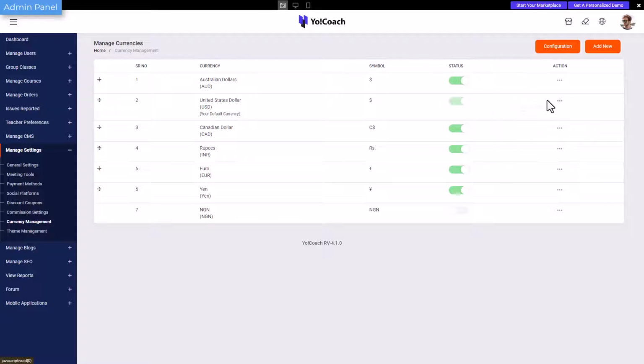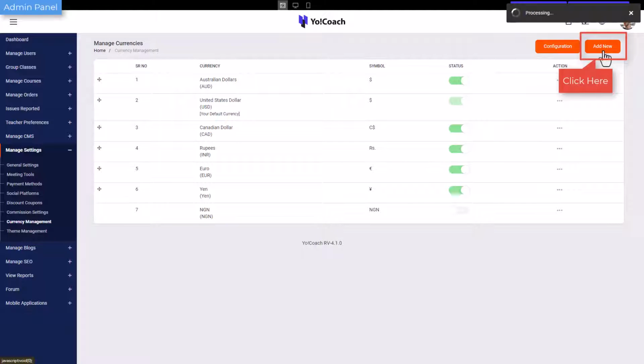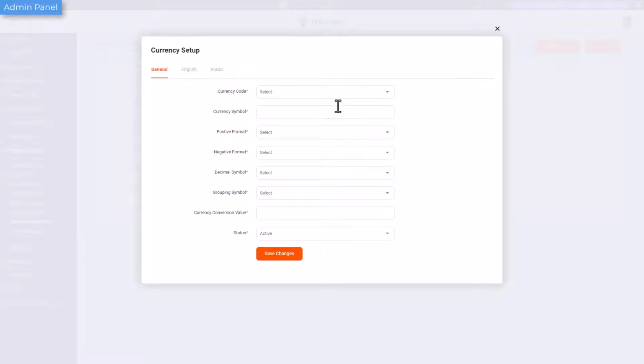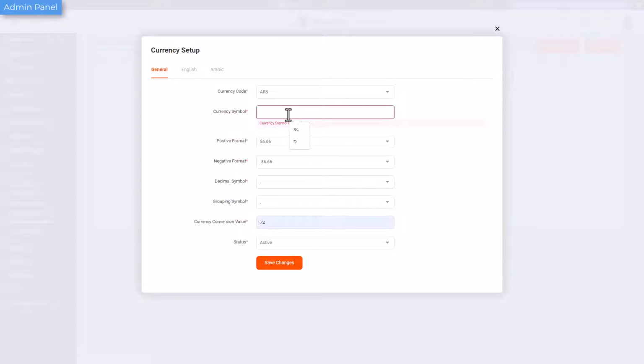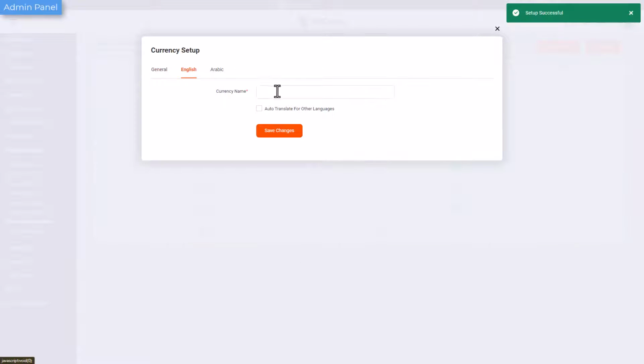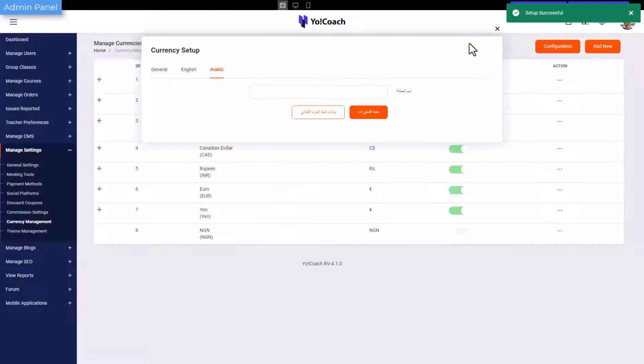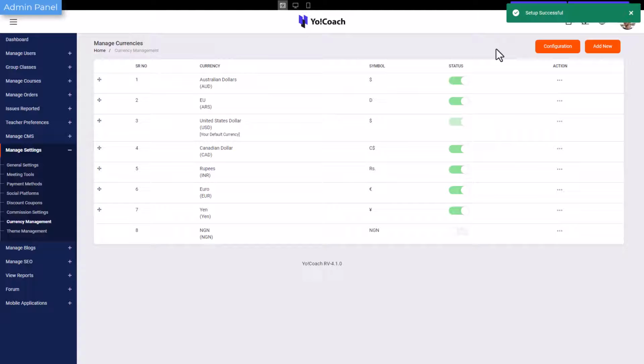To add more currencies, click on the Add New button from the top right corner. Provide the general details for the new currency, such as currency code and symbol, positive and negative formats, conversion value, display status, etc., as well as the currency name for primary and secondary languages on this form. Save the details. The newly added currency is listed among other currencies.